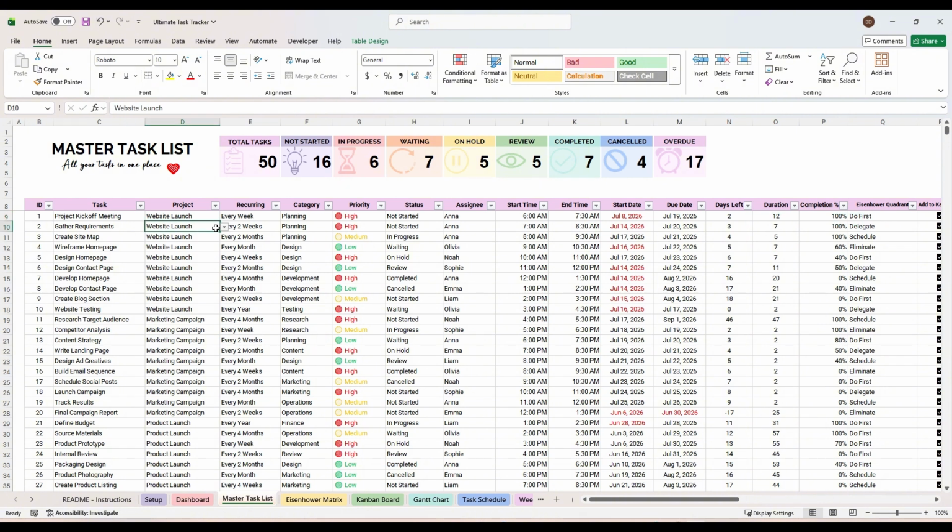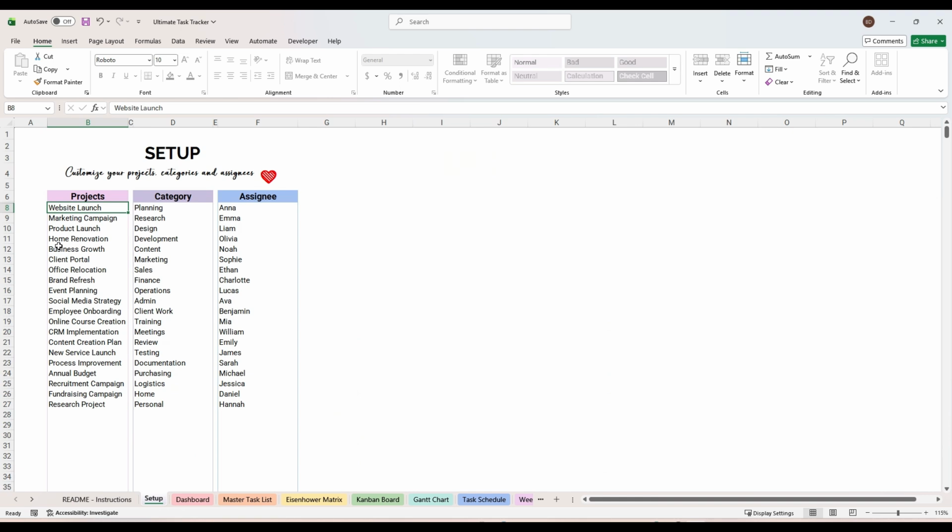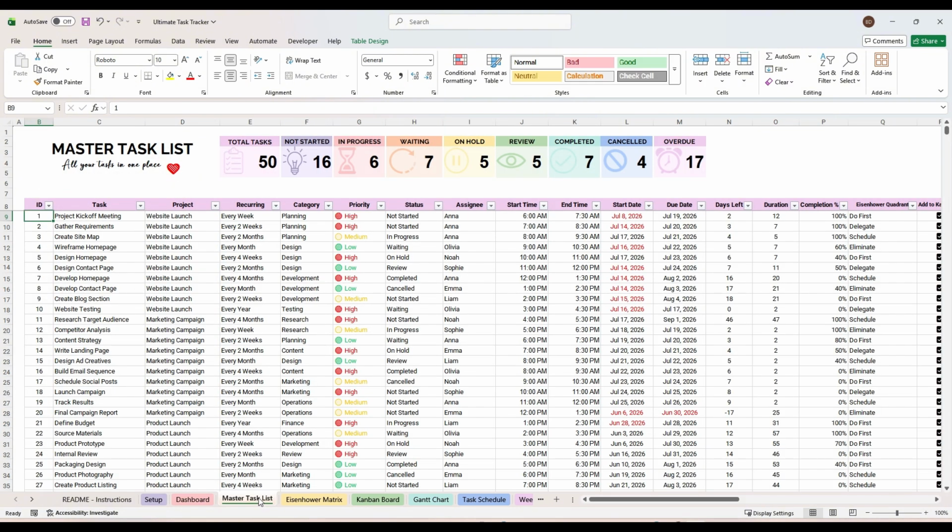To edit the drop-down lists, go to the Setup tab. The Setup tab is where you can customize your projects, categories, and assignees. Simply replace the sample entries with your own, and the drop-down menus in the Master Task List will update automatically. The other drop-down lists in the Master Task List should not be edited, as they are connected to formulas and features throughout the workbook and are required for everything to function correctly.